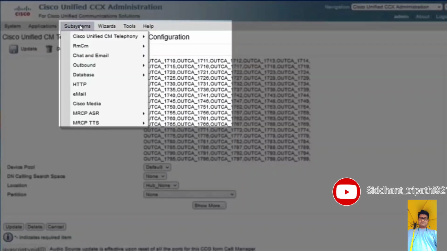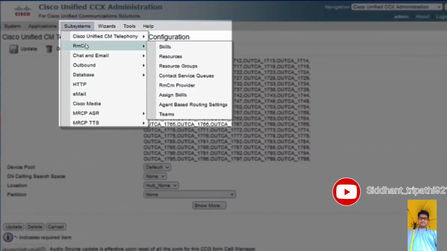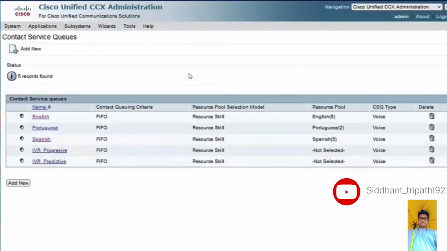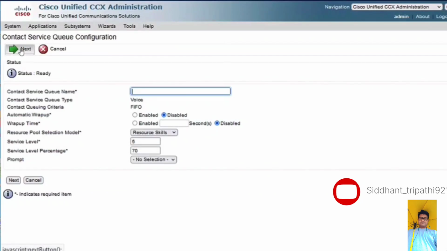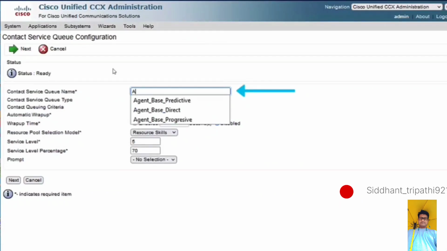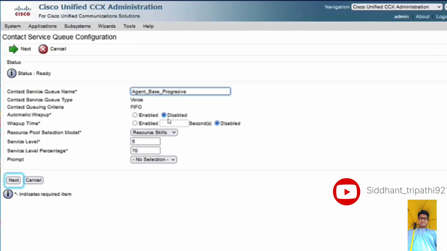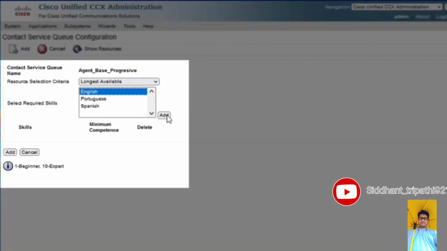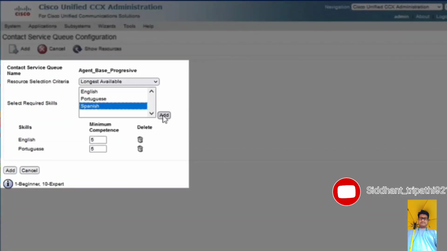Then click on Subsystem menu, then select RmCm, and then click on Contact Service Queue to create the progressive CSQ. Fill out the mandatory fields such as Contact Service Queue name, and then select the most appropriate options for your specific environment. Then click Next. Select the required skills and add them as shown. Finally, click Add.